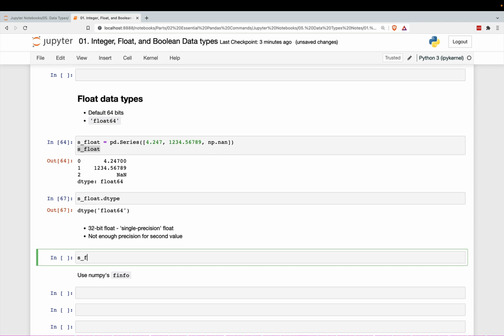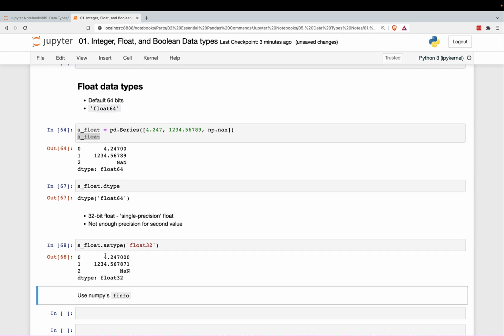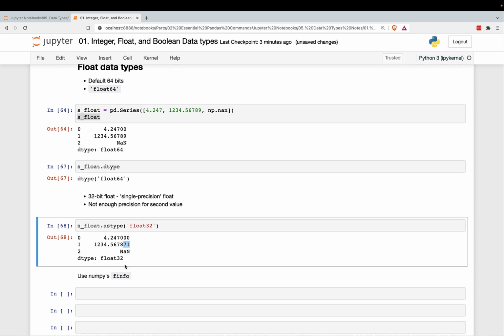So by default, it is a 64-bit float, and if we try to convert this to a 32-bit float, so there's 32 and 16-bit floats, you're going to see something interesting here. So the first value stays the same. The second value has a change in its last significant digit. So this 9 over here is now replaced by 7, 1. And this is because the precision of floats is limited.